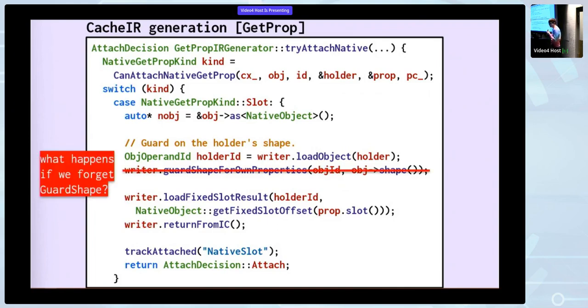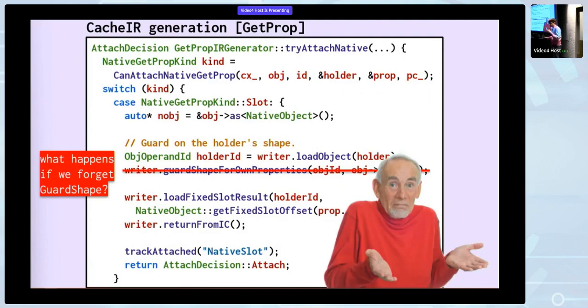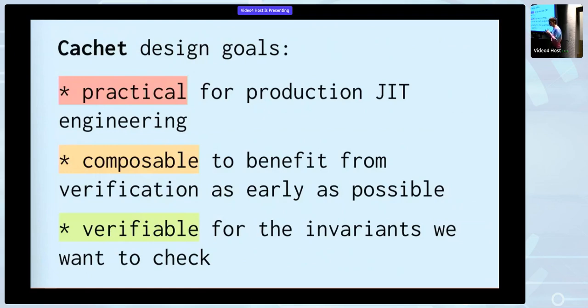What happens when we mess that up? Well, the C++ compiler, if we omit the GuardShape clause, for example, it just says, I don't know, looks fine to me. And then the attacker quickly pwns our engine because they can now trick it into doing reads out of bounds or whatever. That's not ideal. We designed Cachet to try and do better than this, to provide a more principled foundation for building secure JITs.